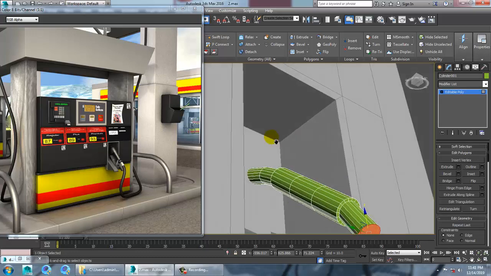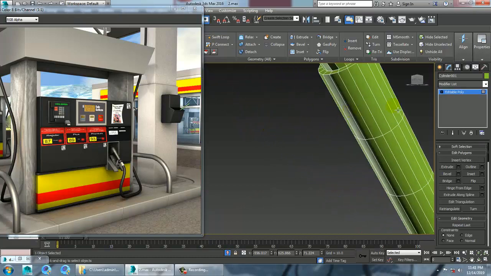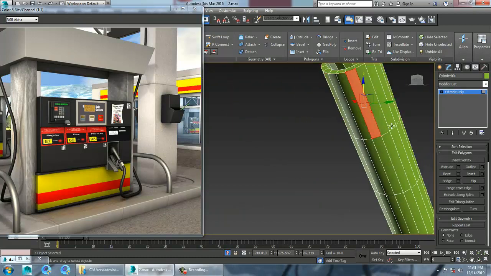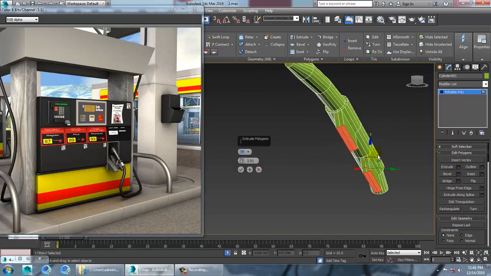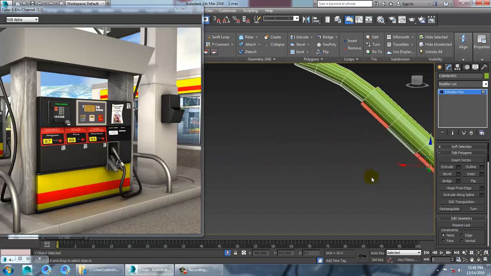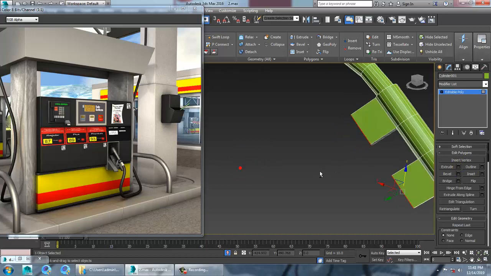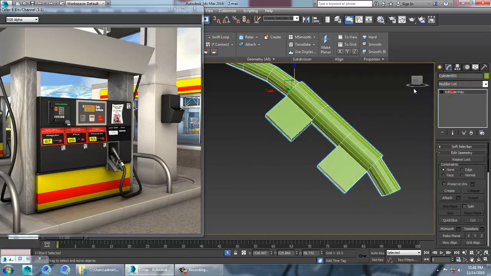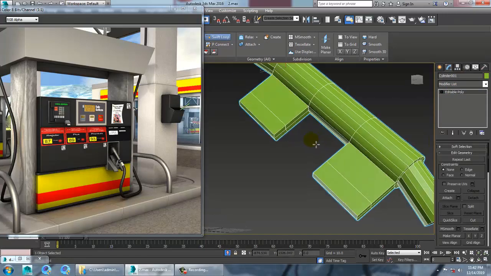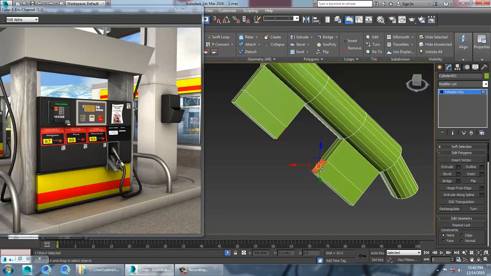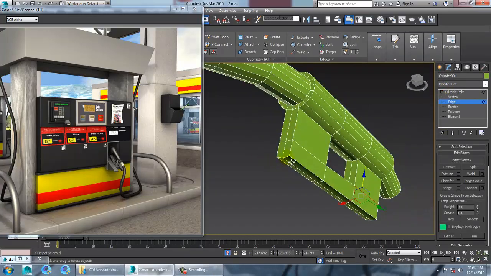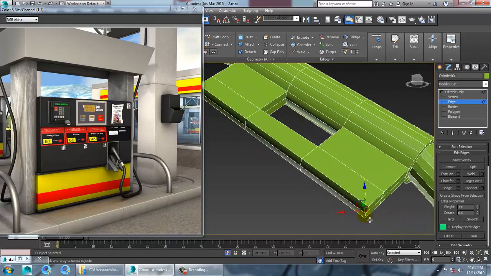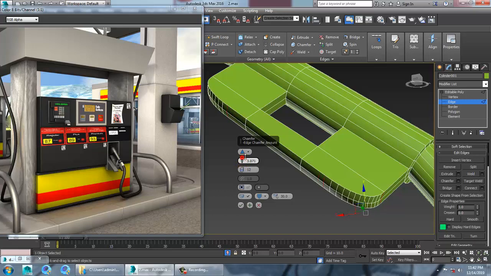Again, go into this, select this and this, select this and this, and this and this. You can just extrude it down a bit, not much. And you can use some swift loops over here, here, here and here, and just bridge it. You can use this edge, and chamfer it, and just chamfer this stuff. That's it. Alright.